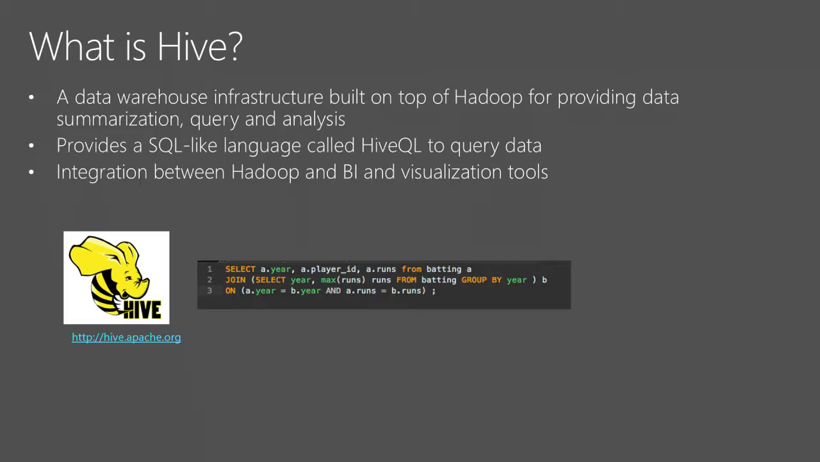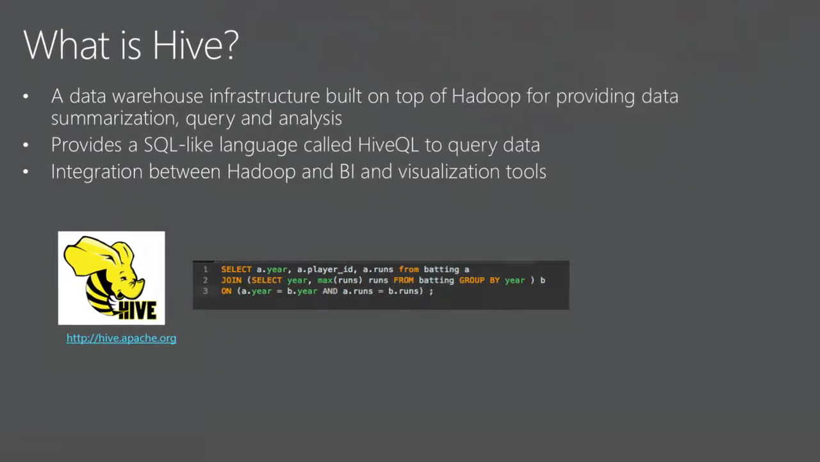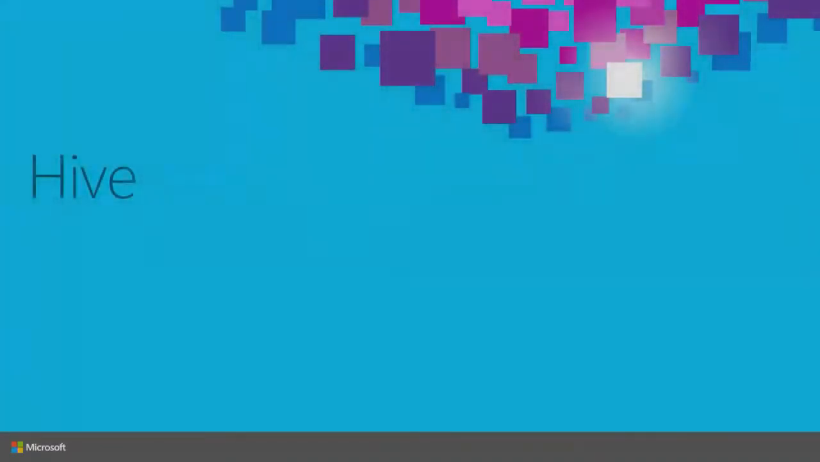So you can see an example there, okay? Integration between Hadoop and BI and visualization tools. I can actually open Excel, use Excel to connect to my HD Insight cluster and write T-SQL syntax to pull data from a non-relational store. Ta-da, right? Awesome, because I can write SQL, I can pull data. Okay, done. Let's look at an example.